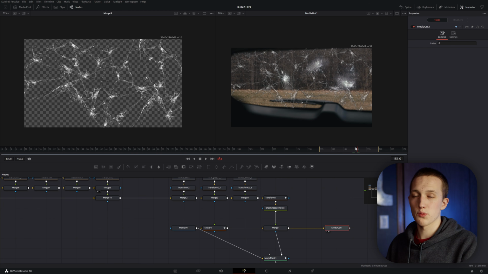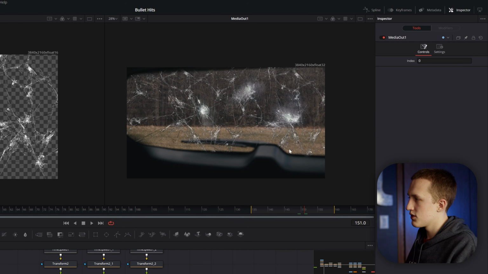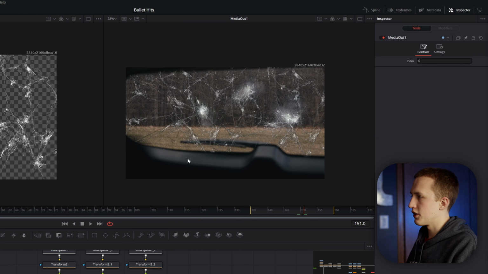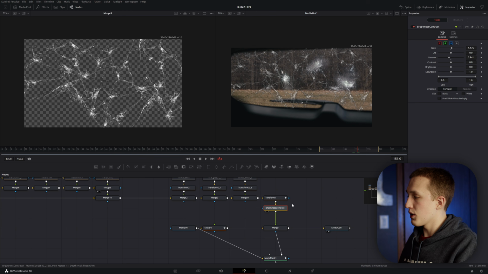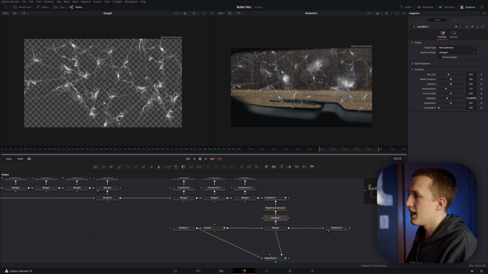So there's two more things that we can add to this. The first one is, if you look at the inside of the car here, it's all out of focus, and even the windshield wiper is. So that means that window is not in focus. Because all the glass shatter effects are in focus, it looks a little bit weird. After the brightness and contrast, I'm going to add in a lens blur node. And then I'm going to bring the blur size down just a little bit, so that it'll match the amount of blur that's on the windshield wiper down there.